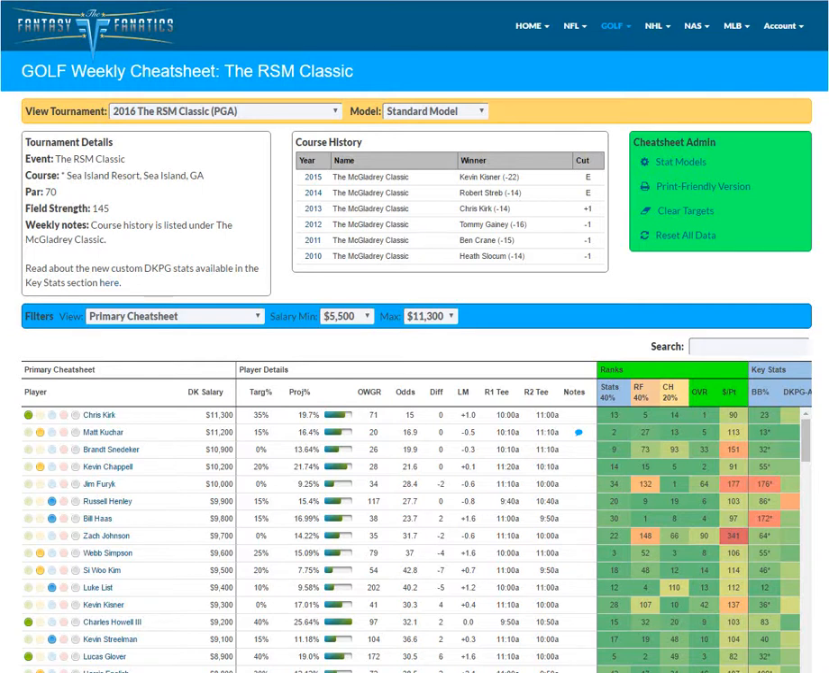If you've used the site before, you might notice the first thing that's new is at the top here, this models dropdown. By far the most common feature request last year was the ability to save multiple stat models each week and compare the results. So we now have that ability. I'm going to start there and then we'll get into the new features of the cheat sheet in a second.